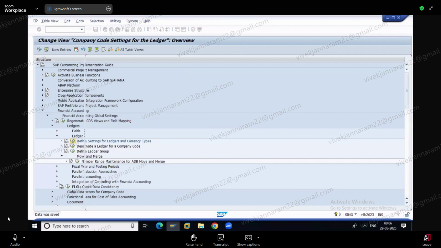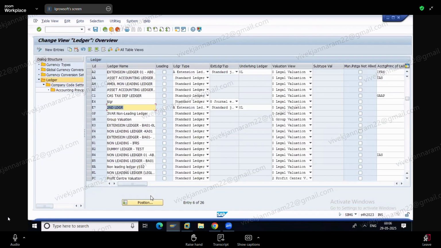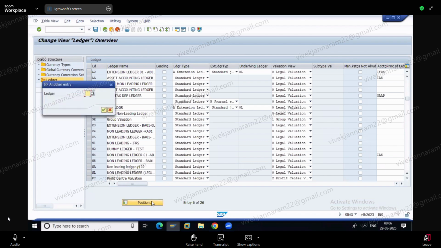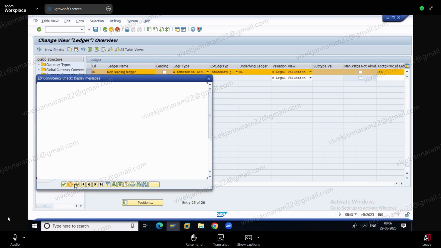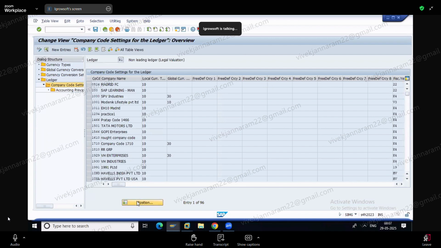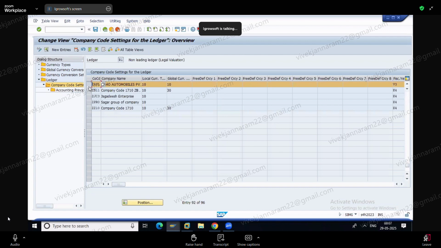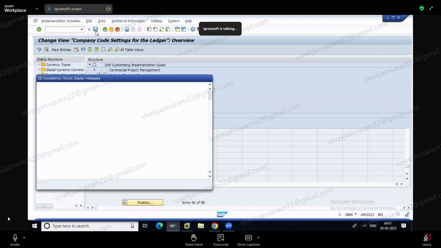R1. Okay, so then go back. We have R1. So R1 is there. Select this, click on company code settings. Press enter. Now position, my company code is ZAPL. Enter, select this, and then delete. Save it. Over.